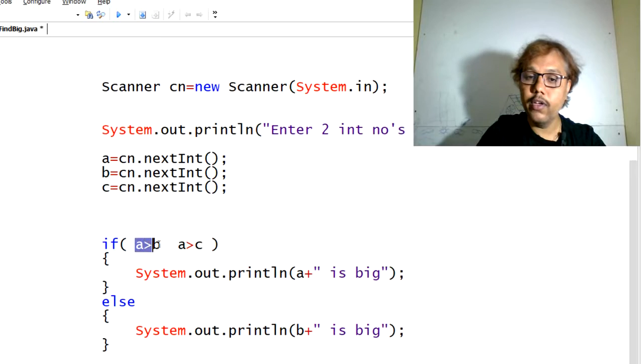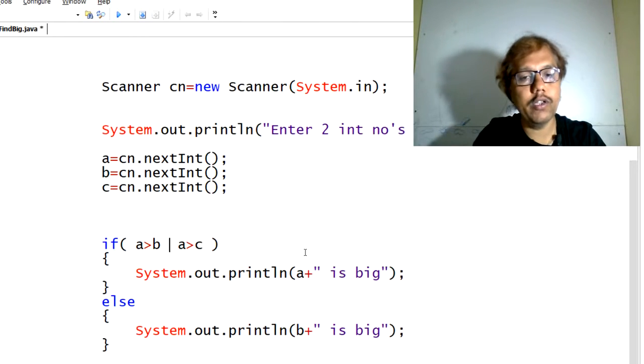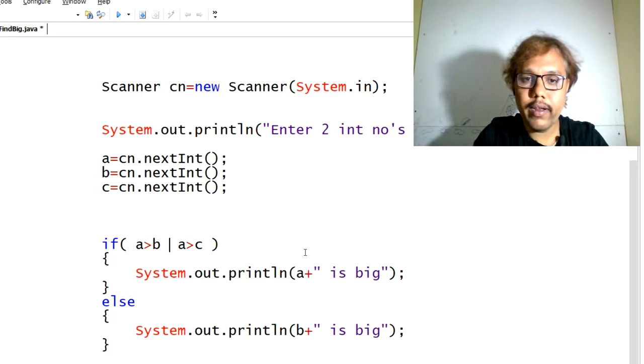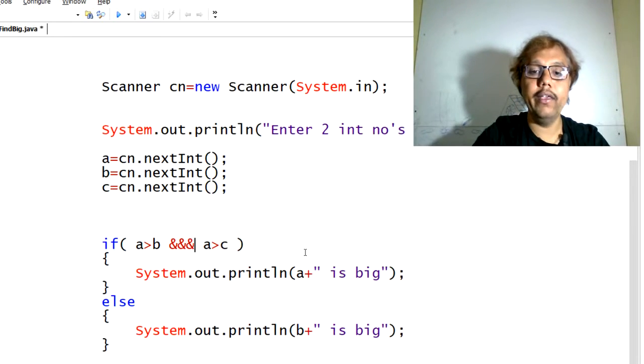So this is one logical expression and this is another logical expression. We can combine two logical expressions into one logical expression using logical operators. How many logical operators are there? Logical AND, logical OR, and logical NOT. In this case, particularly with respect to this problem, logical AND is useful. That's why I use logical AND.